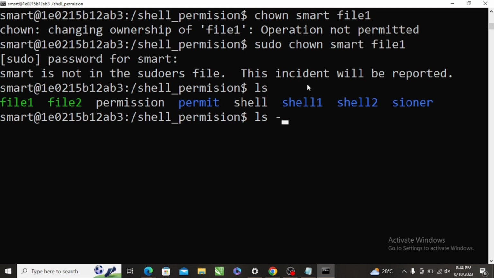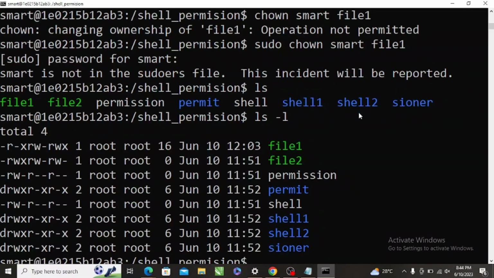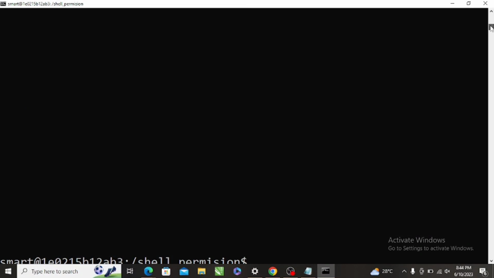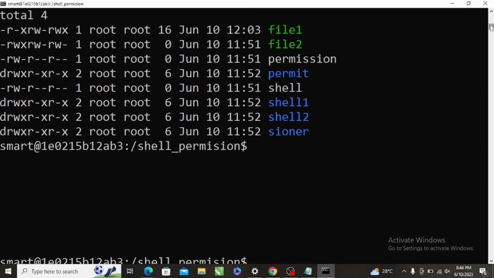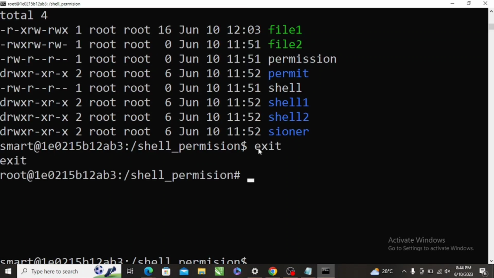ALX dash L, I'm just looking. So it didn't work because I'm using the ALX terminal, so I don't know what they've done on the back end. It should have worked and it should have been able to switch. Okay, so if I want to exit out of this smart, I'll just press exit and enter. You see, I'm back to my root.